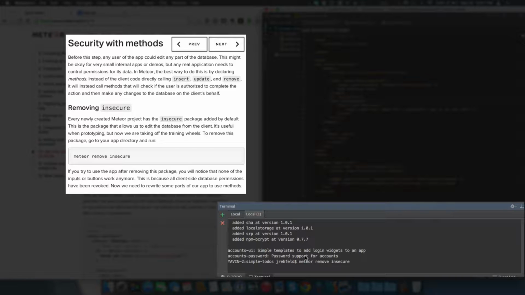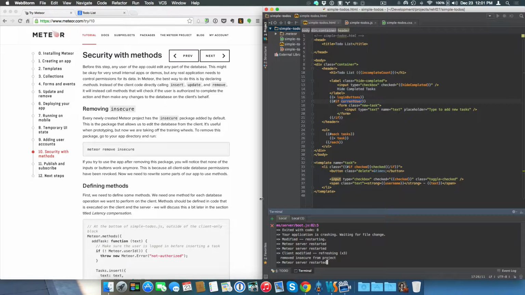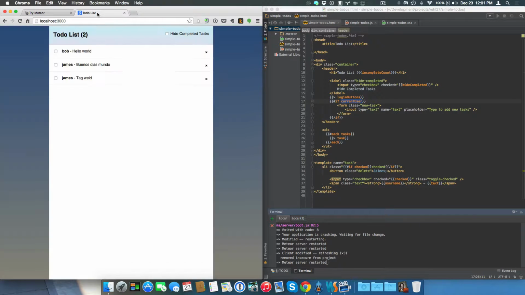So once I remove that, I think the application should update. Yeah, it's done. There it goes. Okay, so I removed it, and now it's restarted. I can see everything, so I'm not sure.